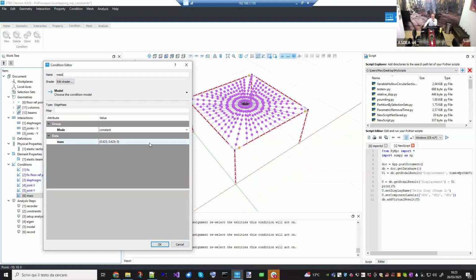Keep in mind that in OpenSees, when you assign distributed masses on frames, it should be a mass density times an area, so times the cross-sectional area. So in this case, it was 2.5 times the area, which is 0.25 here.